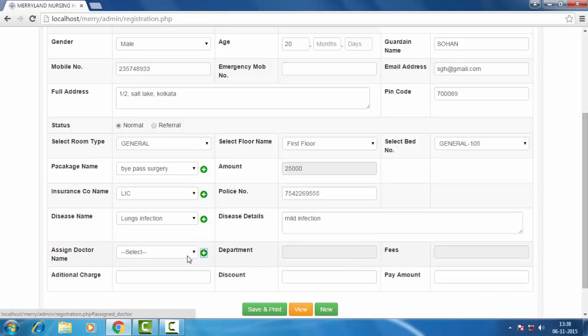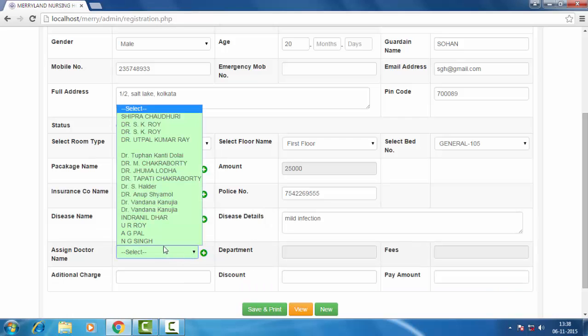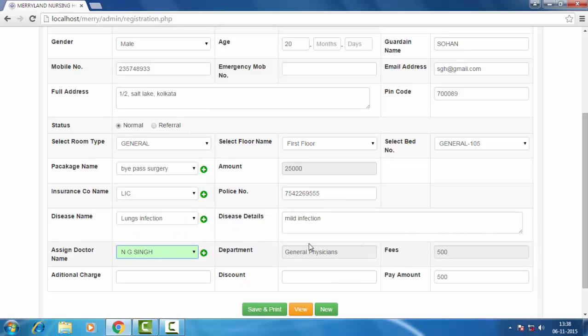Now what we need to do is click on the same drop down menu, and we can find the name added already here. The moment we click here, his fees and his department will be automatically displayed in the beside column. Now if there is any additional charge or any discount provided, we can put it in those columns, or else the final total amount that needs to be paid will be given here as pay amount, and this will be the amount charged to the patient.